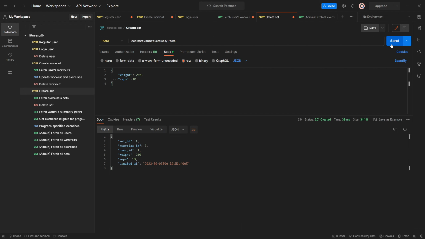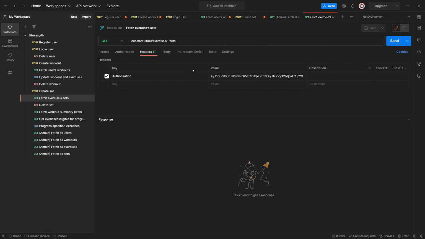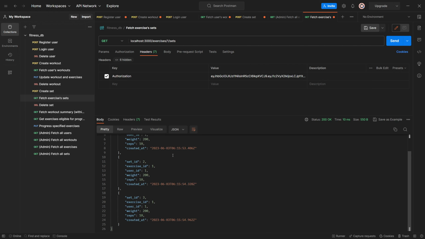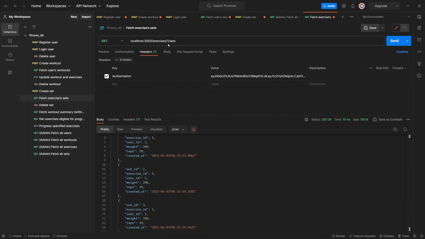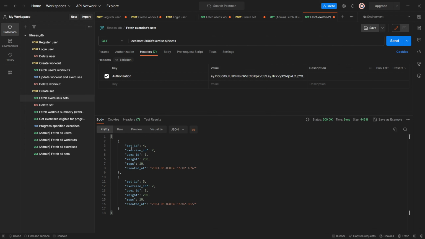So we're going to create some sets for that first exercise. We're going to create 3 sets. All right. And then we're going to create 2 sets for that second exercise. All right. And now we're actually going to view all of the sets that the user has performed for this specific exercise. So this is for exercise number 1. You can see that we have those 3 sets that we just logged. And if we pop in ID number 2, you can see those 2 sets that we generated for that second exercise.